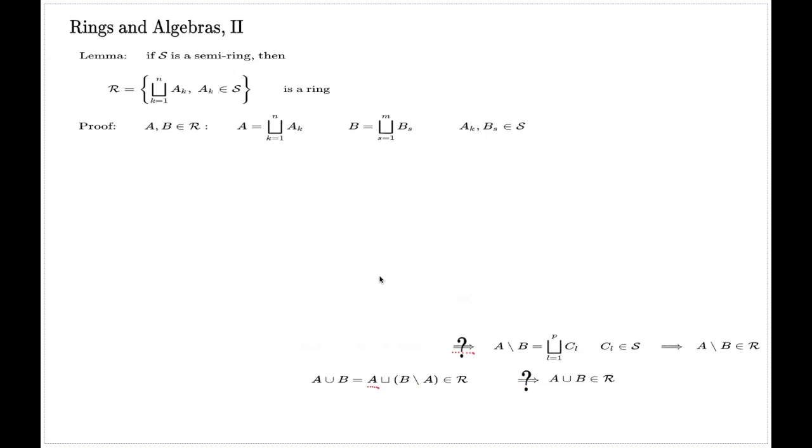Because your A is a disjoint union of elements of S. The set difference, given that this is established, is also a disjoint union of some elements of S. So the disjoint union of disjoint unions is another disjoint union. So we will know that this is from R as well. We will know this if this implication is true, it will be true soon, and that's why we have this implication.